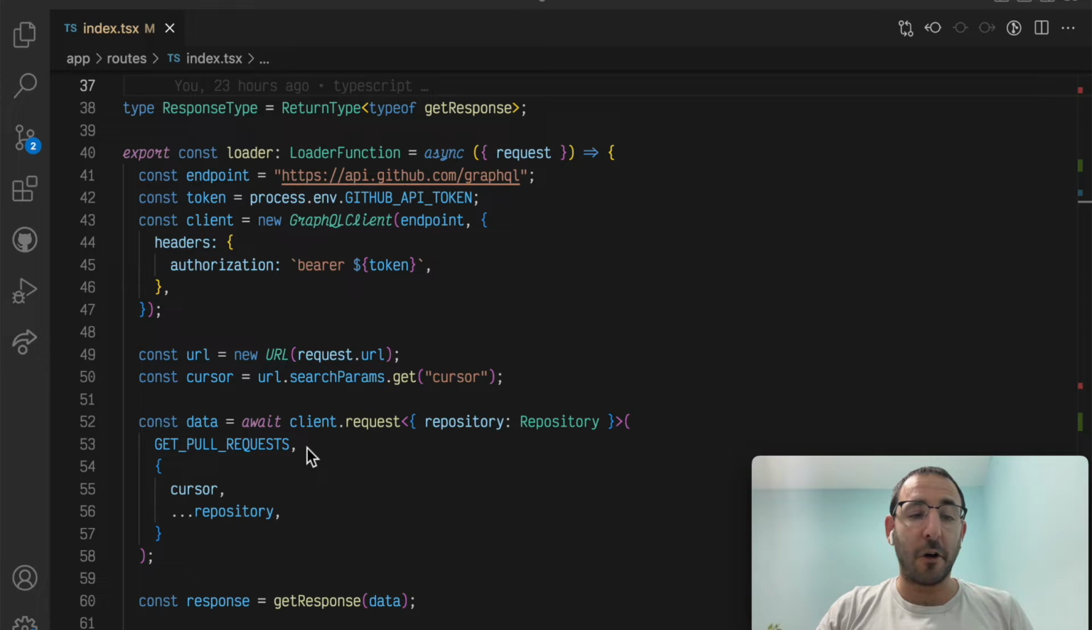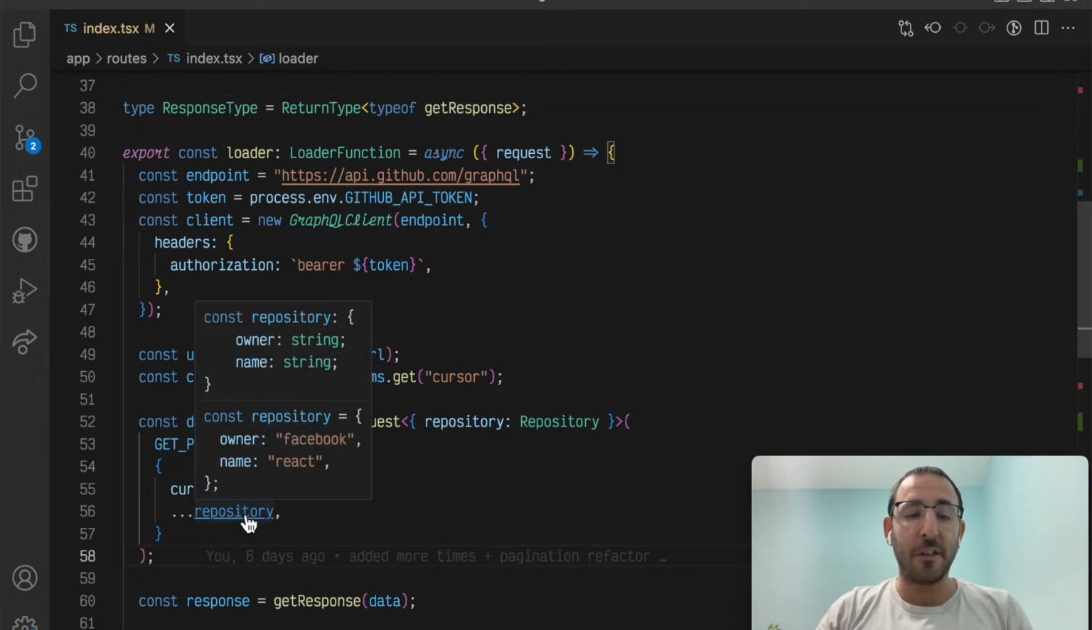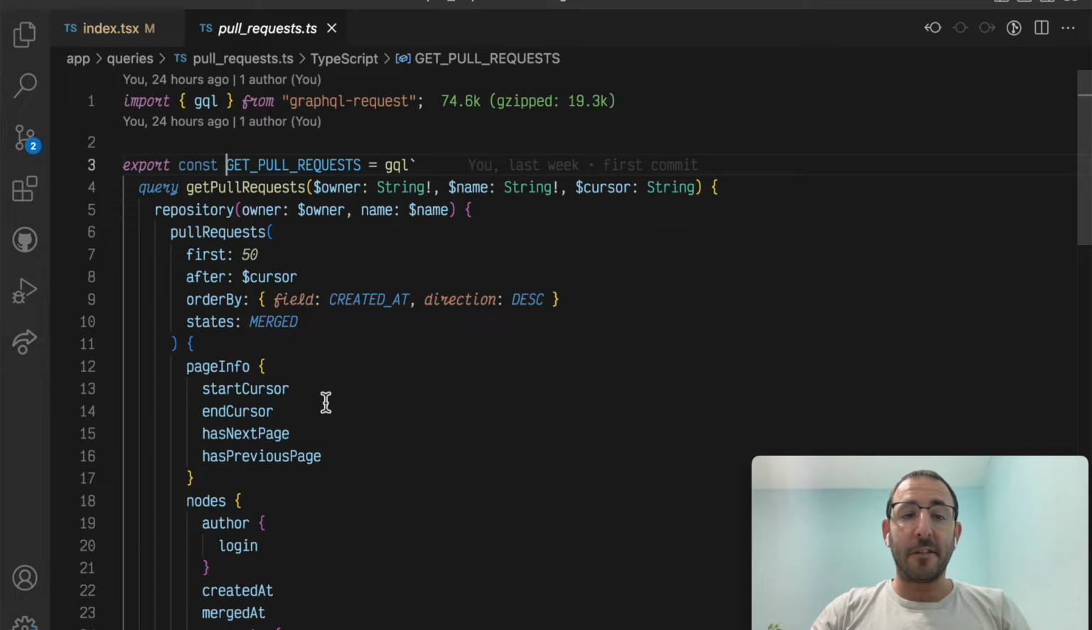In our case, the variables are the cursor. We're going to talk about that a bit later, but that's used for pagination. And we're also passing the repository info, in this case, the owner and the name. Right now, we're looking at React by Facebook. The query is defined inside this gql helper, which gets a template literal, and this is where we define our query.